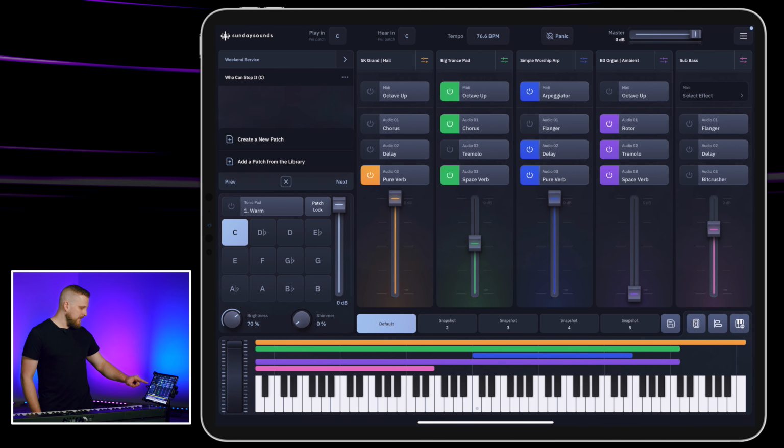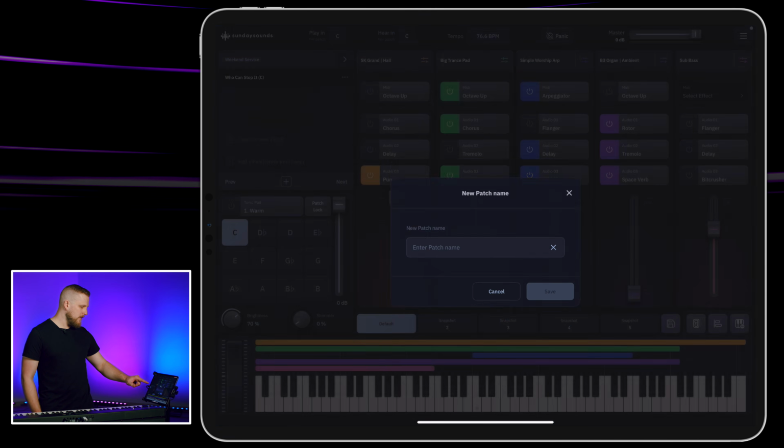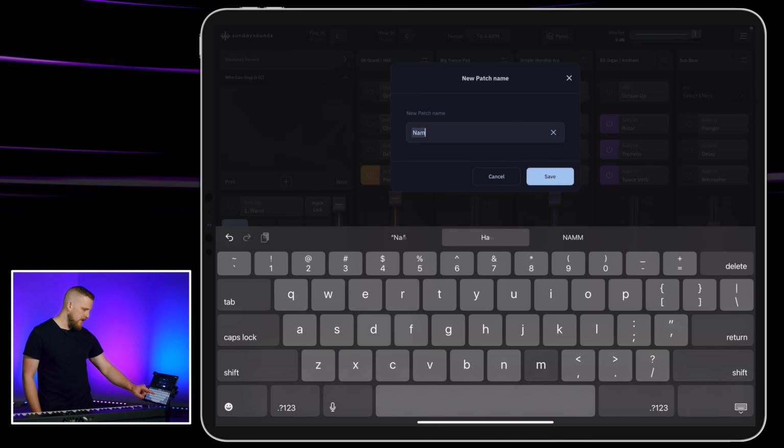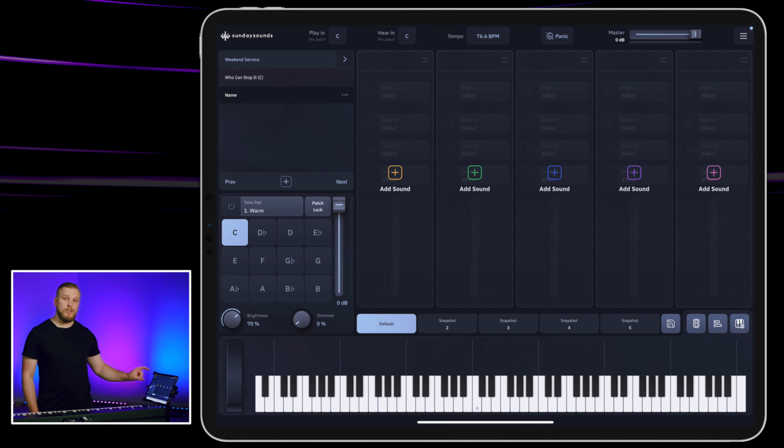You'll find that Sunday Keys keeps things simple when you need them to be, but also gives you powerful, in-depth control when you're trying to do something really specific. Now that we've modified an existing patch from the library, let's build a brand new patch sound by sound for a specific purpose. We're going to hit the plus icon in the set list again, and this time choose Create a New Patch and give it a name, like Name, and hit Save. Now we have a new blank patch where all 5 sound modules are empty.